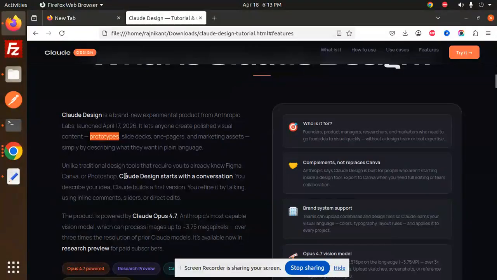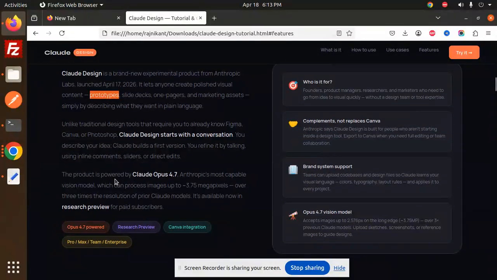Okay. So Claude Design starts with a conversation. You describe your idea. Claude builds the first version. You refine it by talking, using inline comments, sliders, and direct edits. The product is powered by Claude Opus 4.7, Anthropic's most capable model, which can process images up to 3.7 megapixels, over 3 times the resolution of prior Claude models.